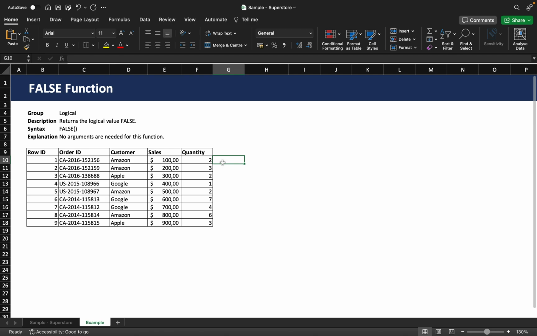So I could basically just go there and type in equals FALSE, hit enter, and FALSE will be displayed. But this is not a very typical way of using the FALSE function. You'll see the FALSE function much more often used in an IF condition. So for example, if you say IF this and this, if the condition is, for example, true, then give me TRUE, else give me FALSE. This would be a more common way of using the FALSE function, and we can just do it.